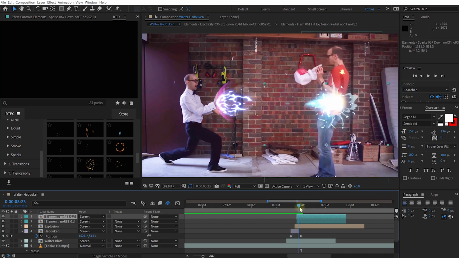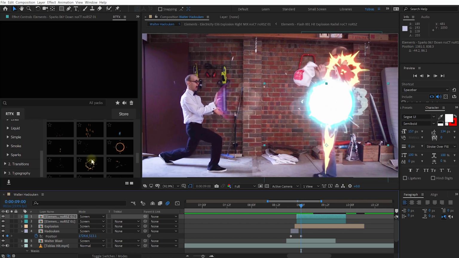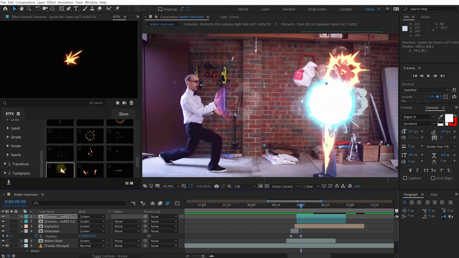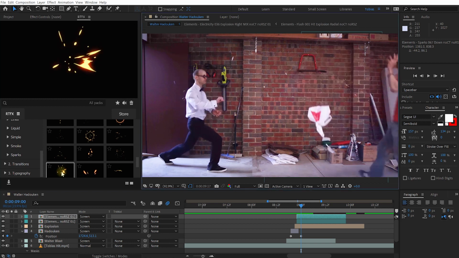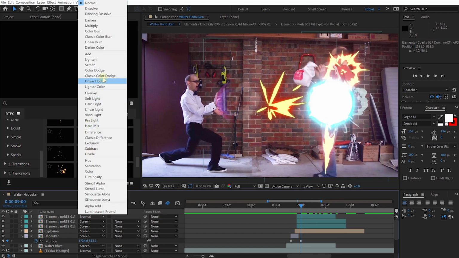So it's kind of zapping down the leg to disintegrate. Cool, that's looking quite nice. And let's just keep adding some elements. Like this one looks really cool, so maybe I'll add that to the back. Again, just double click and add it into the project. Come back a little bit, mode to screen.